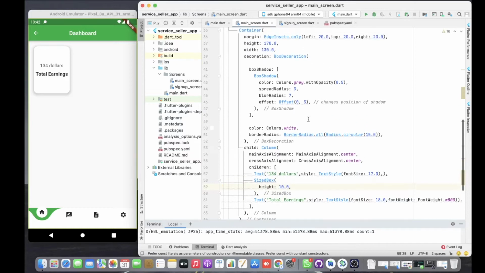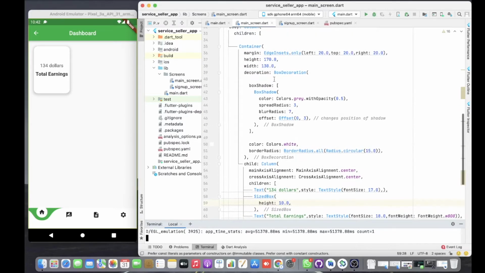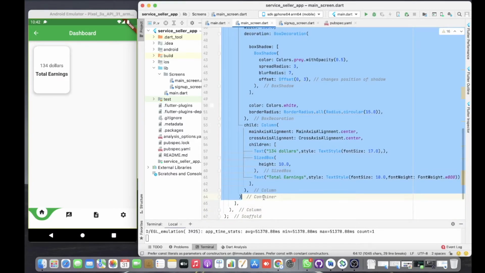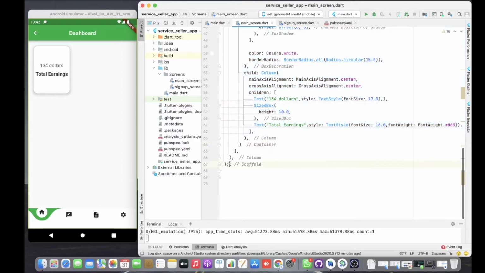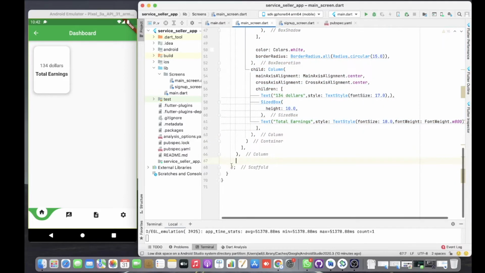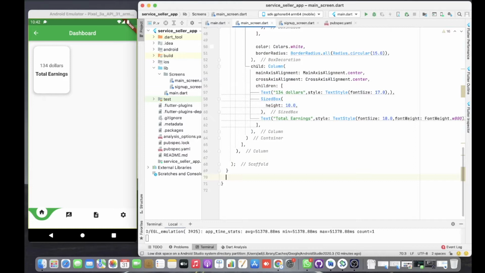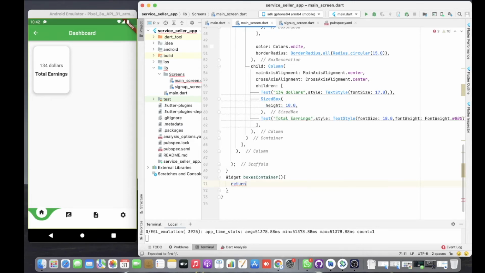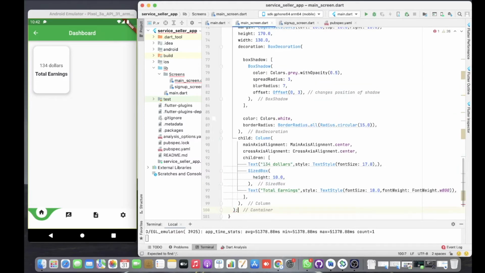So now we want three containers like this, so I'm just going to copy it from here and make a widget. At the bottom I'm going to make a widget boxes container. You can name it anything. It's giving an error, body might complete normally, returning null. So okay, return, and paste that one here.